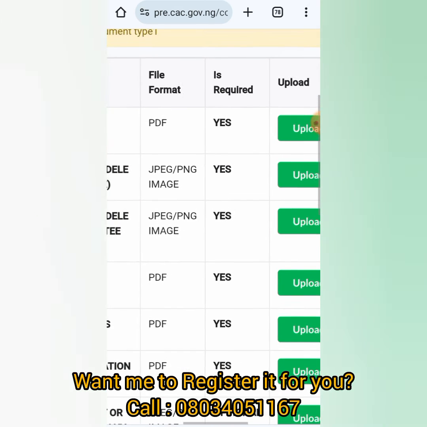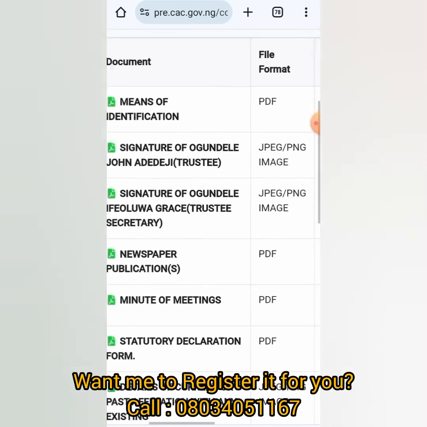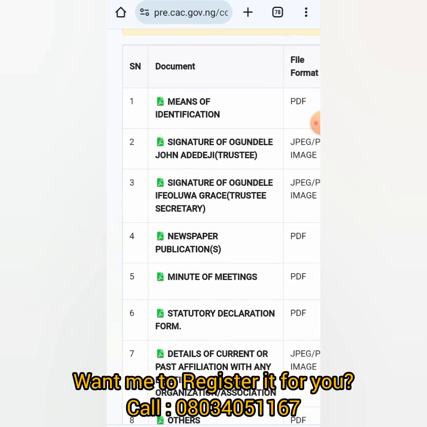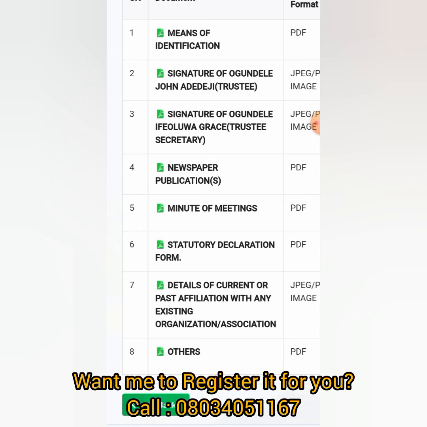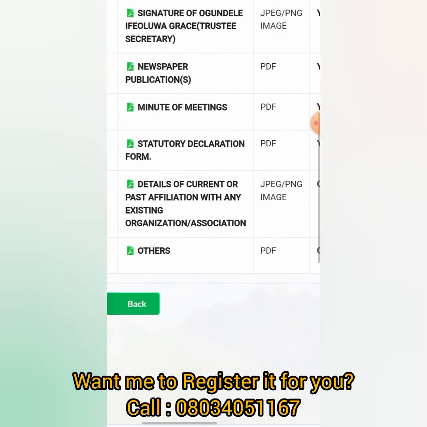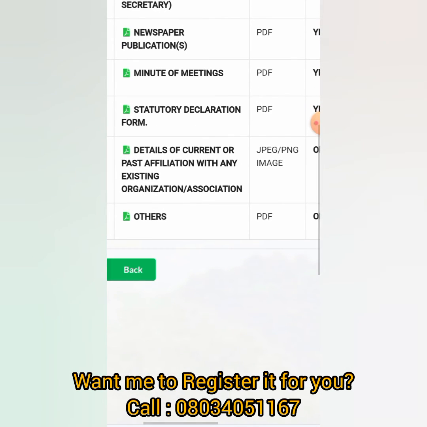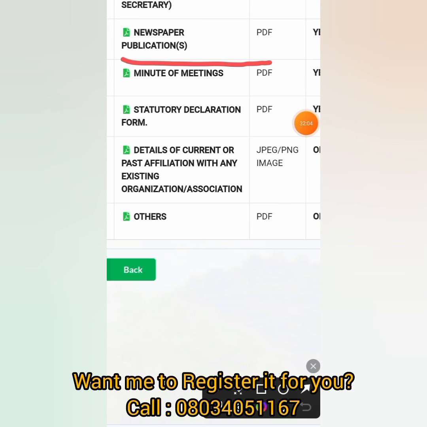Now, the second thing you would do is put the signature of the incorporated trustees. These are the signatures. They can be in image format. Then you do the last one, which is known as newspaper publication. As you can see here on my screen, newspaper publication must be in PDF.